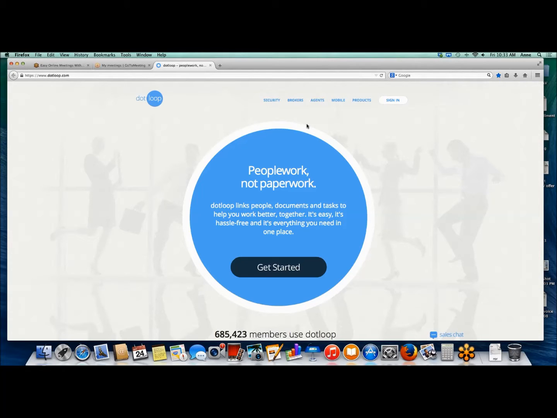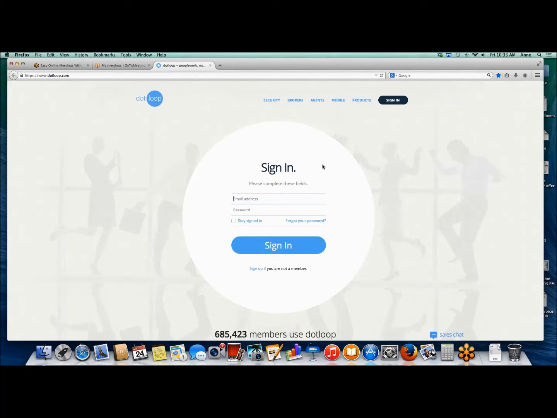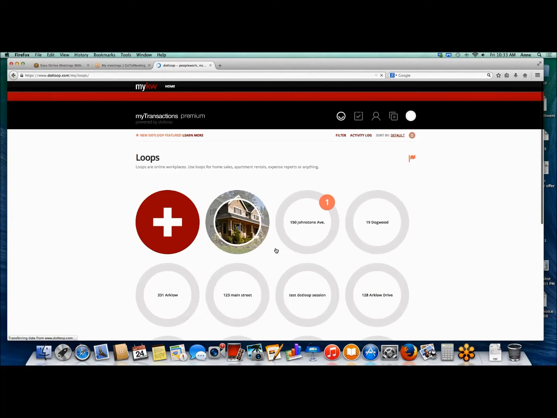Okay, so first thing we're going to do is sign in. It starts off blue. When you're in KW dot loop, it will become red. This is the very first step. We're all good so far?